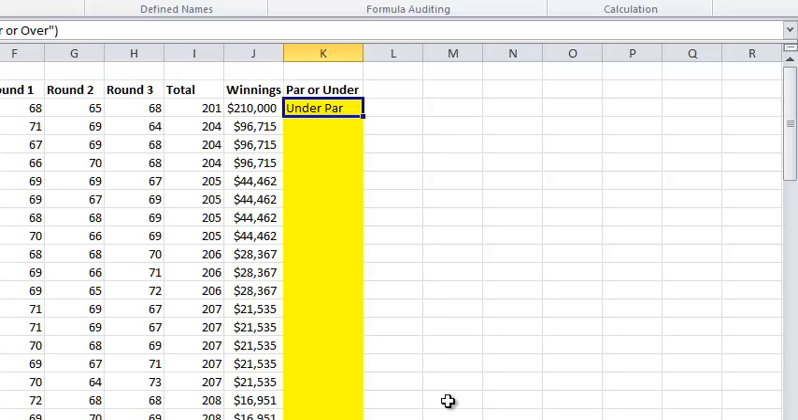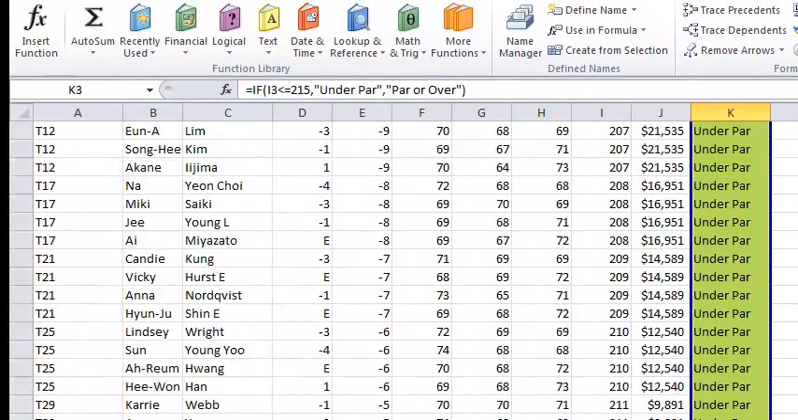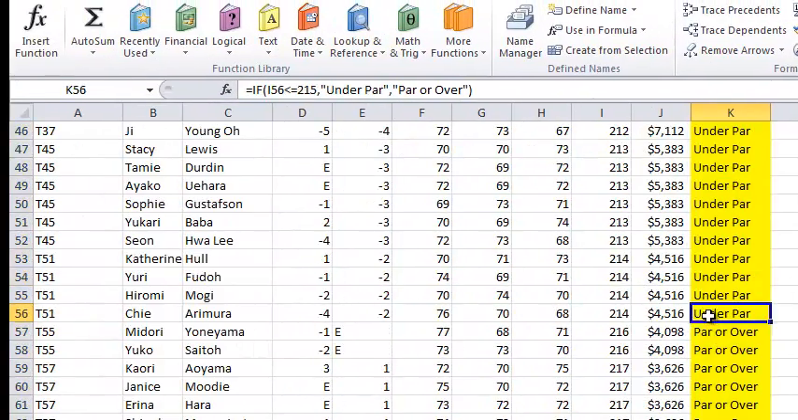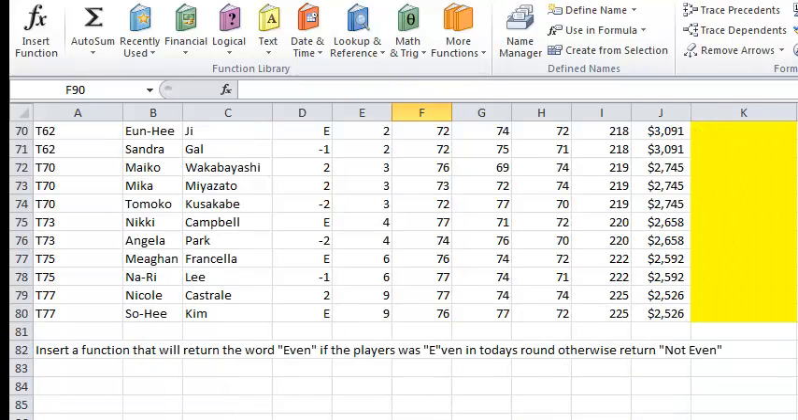Now this is where I can show you a nice little trick. If I want to fill handle this all the way down, I can click and drag, or you can just double click on the fill handle, complete the entire column, and you can see that it breaks right here, and that looks about right. So on to the next sheet.